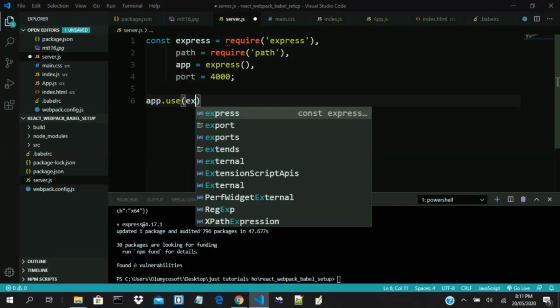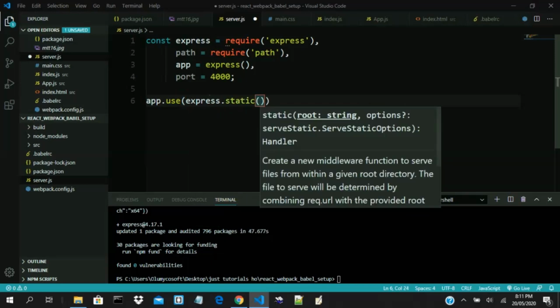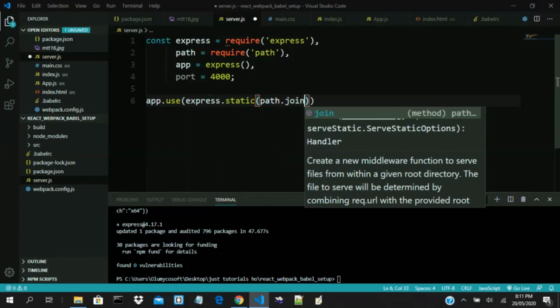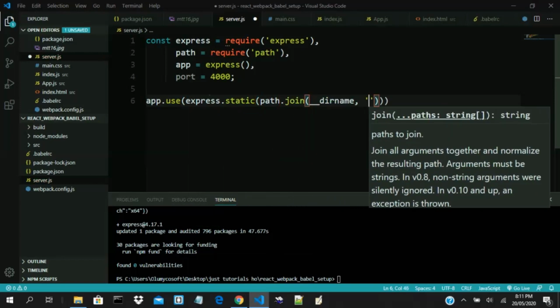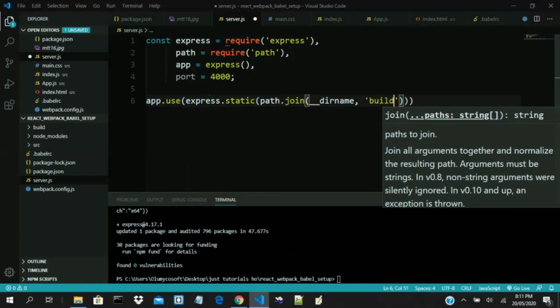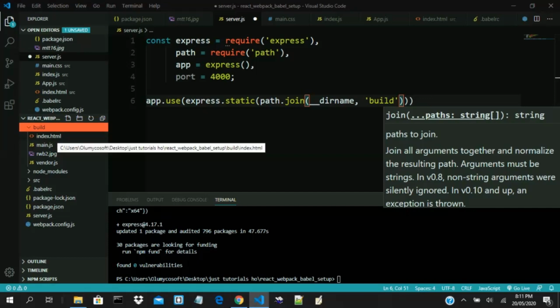So I'm going to say express.static. This static is a middleware function of Express that you can always use to serve static files or static assets. So I'm going to say path.join and our build folder. So this is our build folder. In our build folder, we have our index.html, our main.js, our vendor.js.